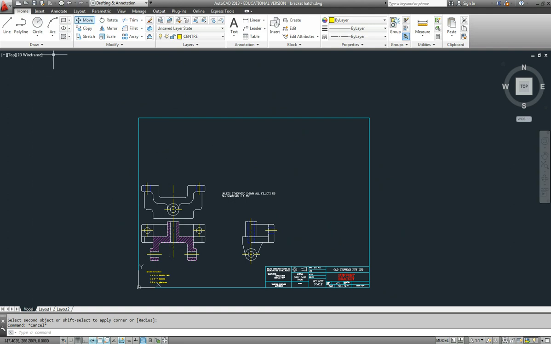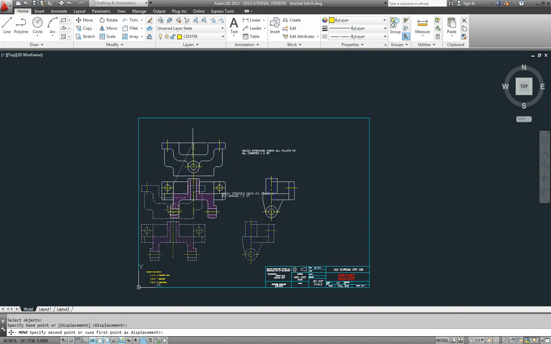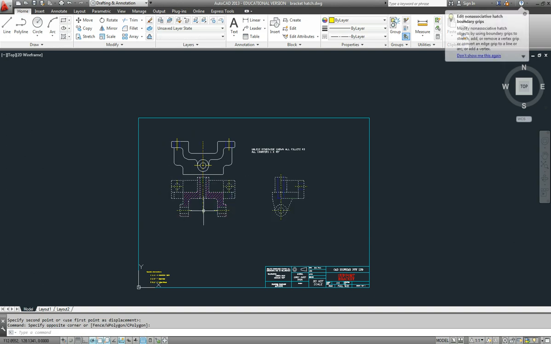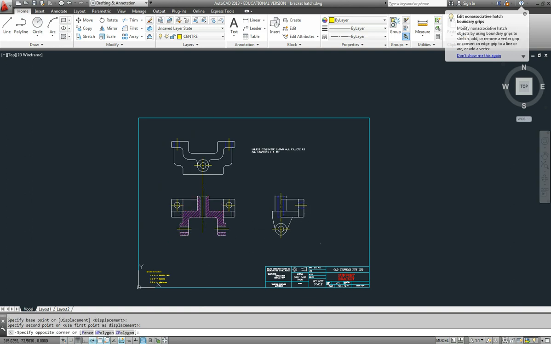And then we can just go ahead and move all our drawing, so I'll just reposition this on the screen so that we've got room to put in our dimensions.